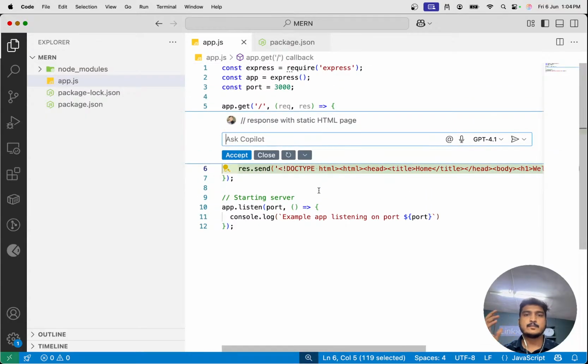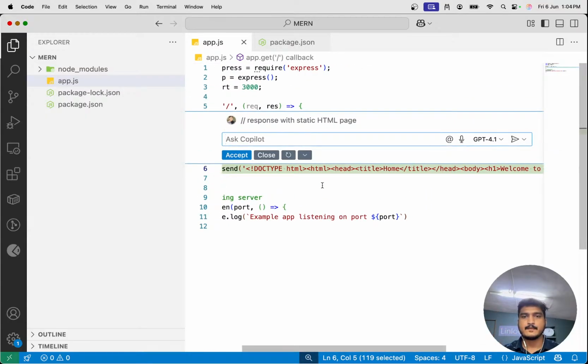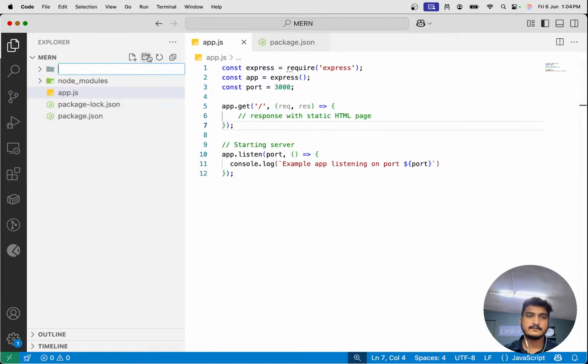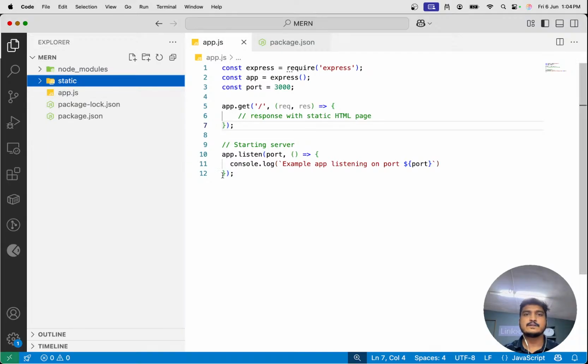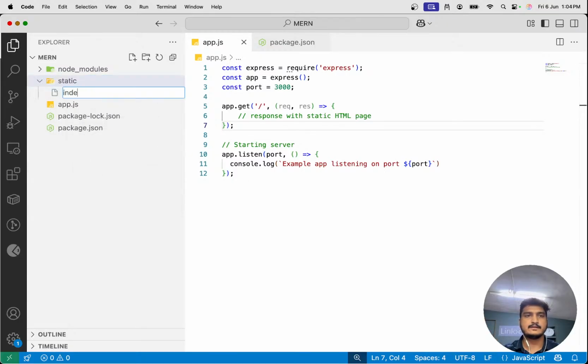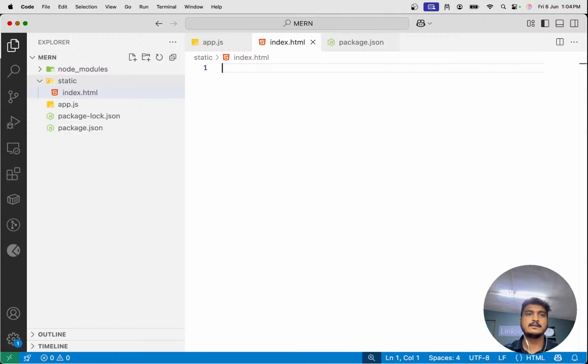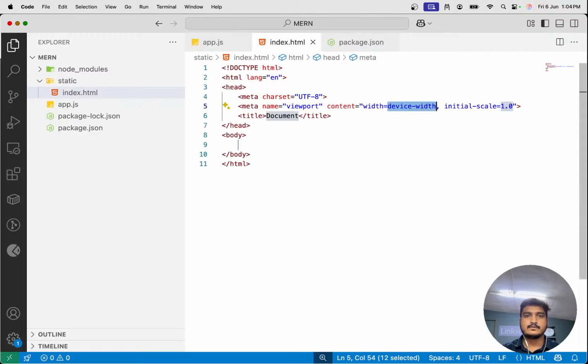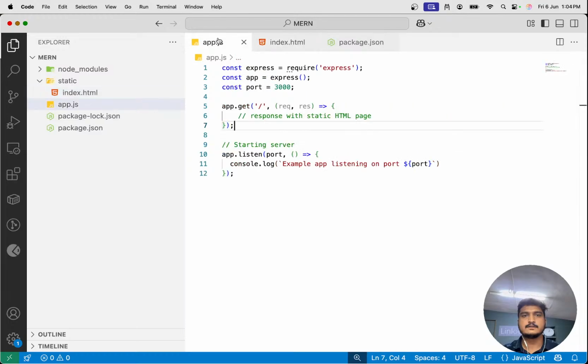I also don't remember all the syntax. So I don't want this. What I want is to create a folder called static, and this static folder is directly accessible from our port number. For example, I have index.html, and we'll have our HTML code: h1, hello I am server.